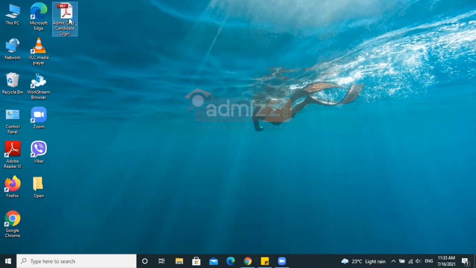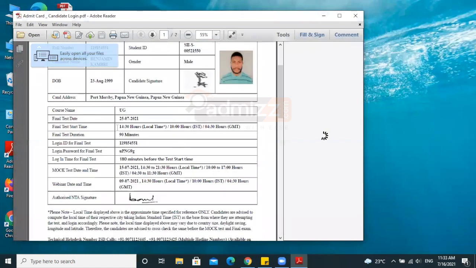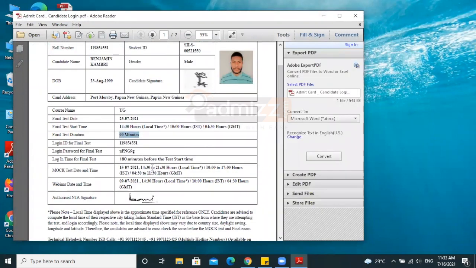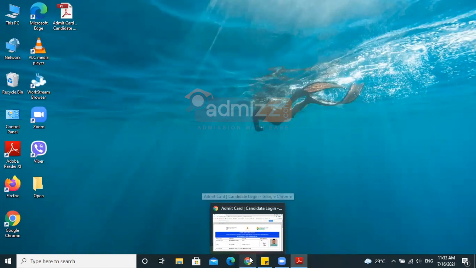Once we have our admit card, we have all the information required for the examination, the time and minutes, everything here. So we have this ready. Let's keep this aside for a while.